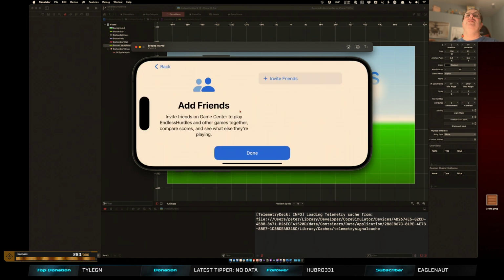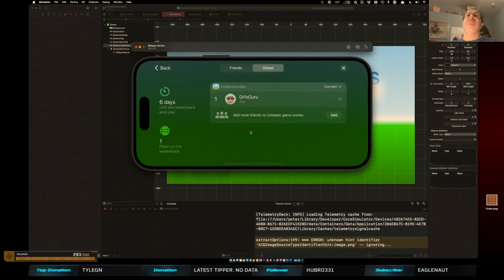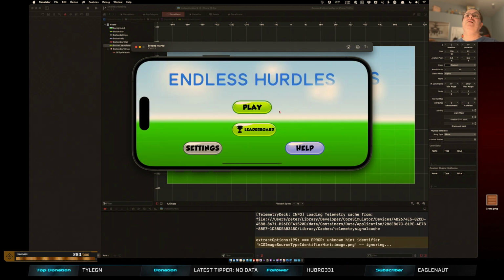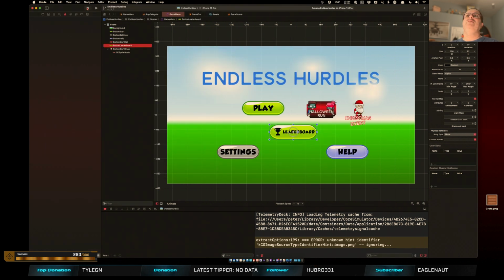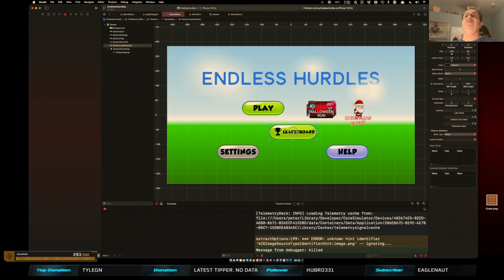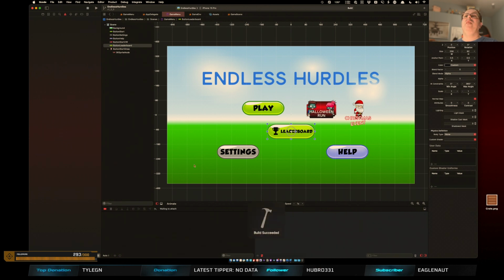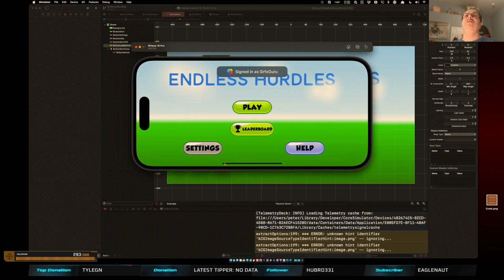Oh, I just... yeah. Wait, what? There we go. Leaderboard. Okay. Good deal. You will notice, the button is not quite centered. It is now. There we go. So if you don't have any of the events unlocked, this is what you see.